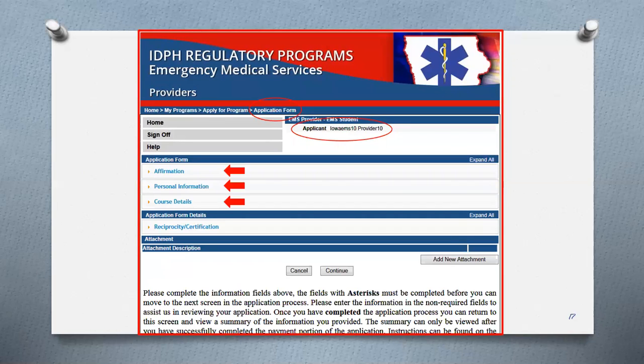We have three areas that we're going to focus in on this one, and that's going to be affirmation, personal information, and course detail. Again, notice to the left-hand side of each one of the titles, there's a caret, which means that there's drop-down information required in there. So we're going to drop down and select the affirmation. One more thing: you'll also see on the right-hand section, there's an area for add a new attachment, and we'll discuss that in the next screen.